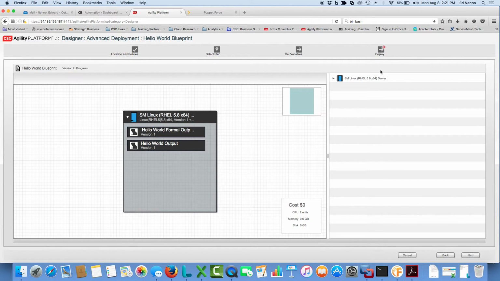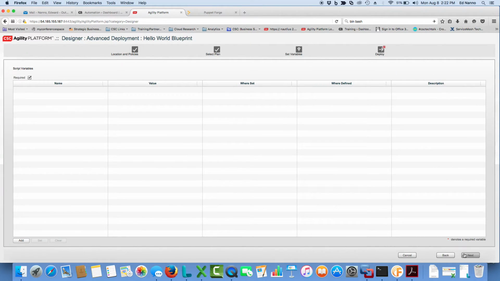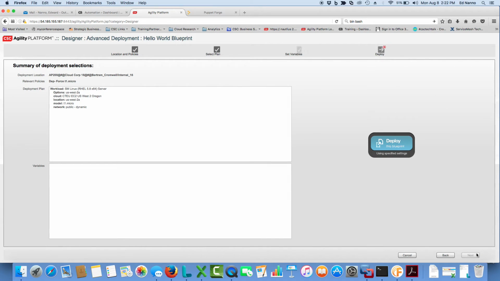It is going to deploy in US West 2A Oregon. It's on a micro image. Everything looks good. We are not going to change any script variables, so we'll just hit next. And at this point, we're taking a look at the workload, options, and where it's being deployed. Perfect. We're going to click deploy.